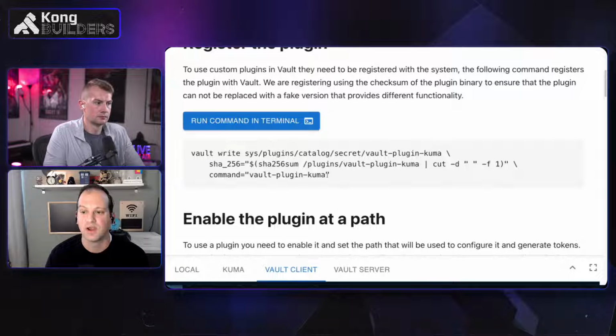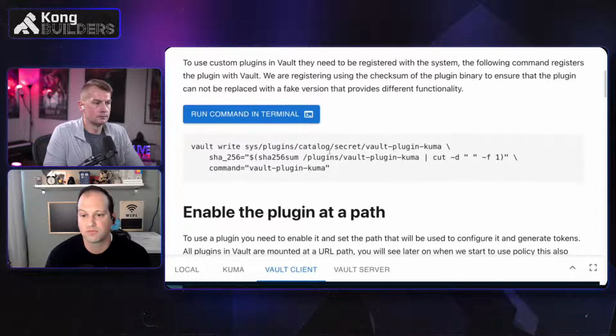When you register the plugin in the catalog, you put the SHA. That way, if someone was to get onto that machine and swap out the binary, the Vault system would see that and verify that the SHA was different than the binary, and it would not allow that attack. So that's an important piece when you're doing these plugins.